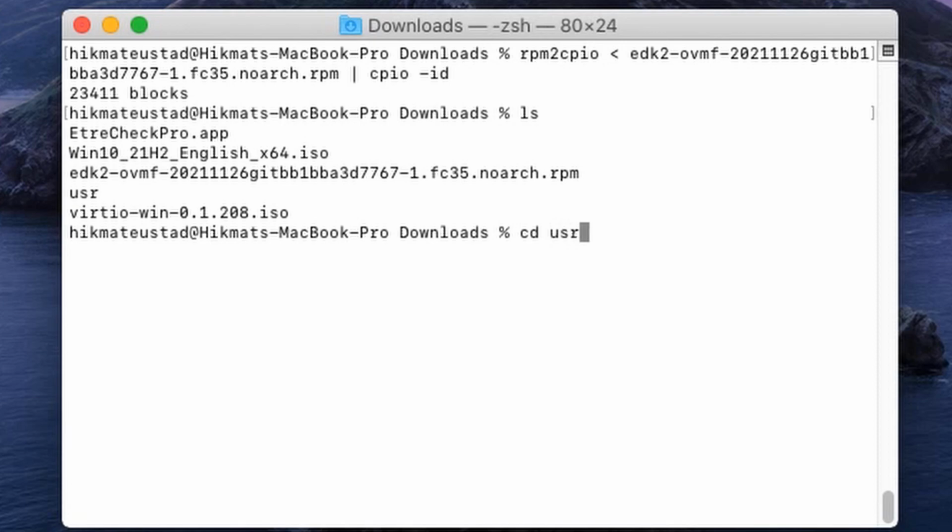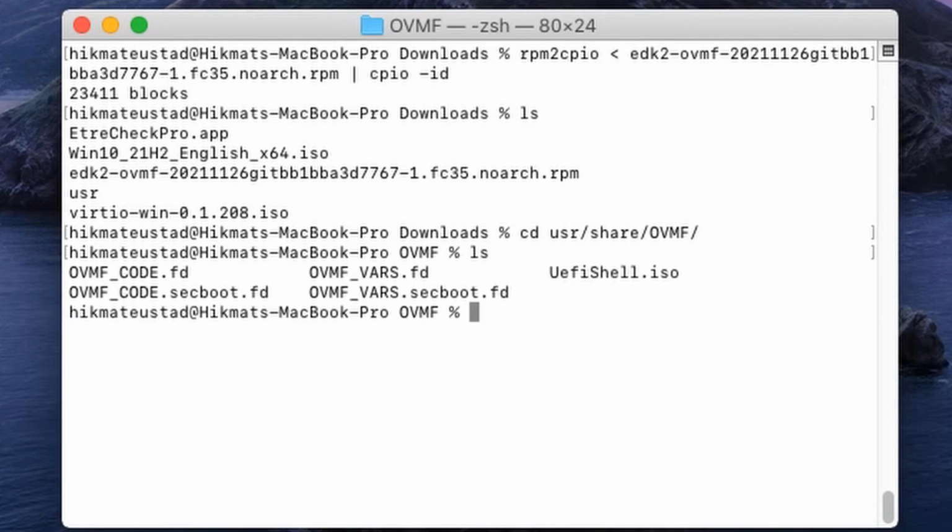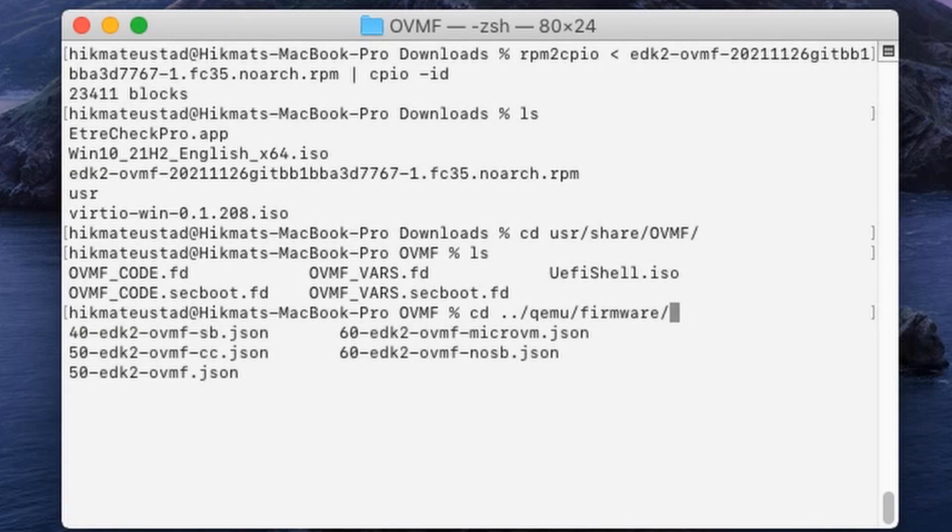Now we have a folder called usr which should contain our OVMF firmware. See, OVMF UEFI firmware. If we see the contents of that folder, we have OVMF code, OVMF secure boot, OVMF vars, and vars secure boot. We can also use secure boot if we want to, but I am not going to use secure boot. This will also turn up in an upcoming video very shortly. So I just checked QEMU firmware. Right now we have the UEFI firmware that we will use to install Windows.